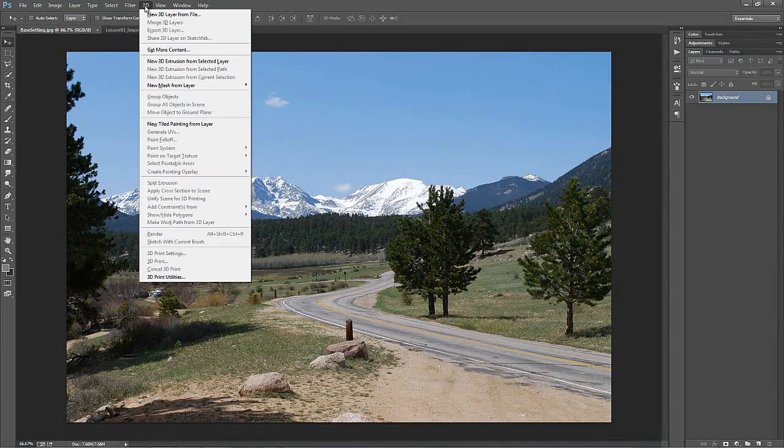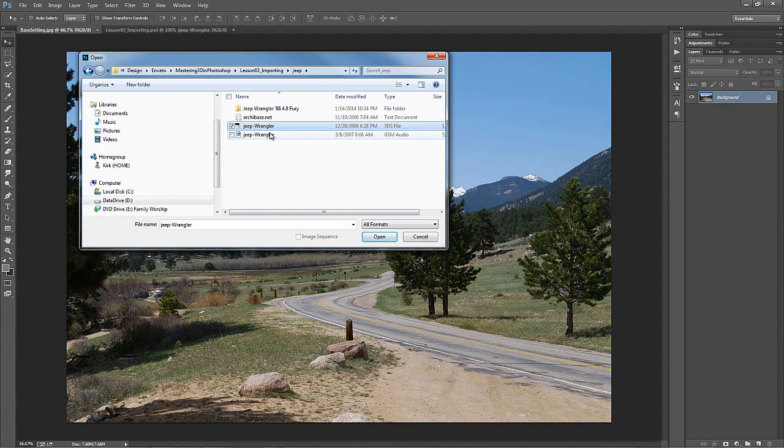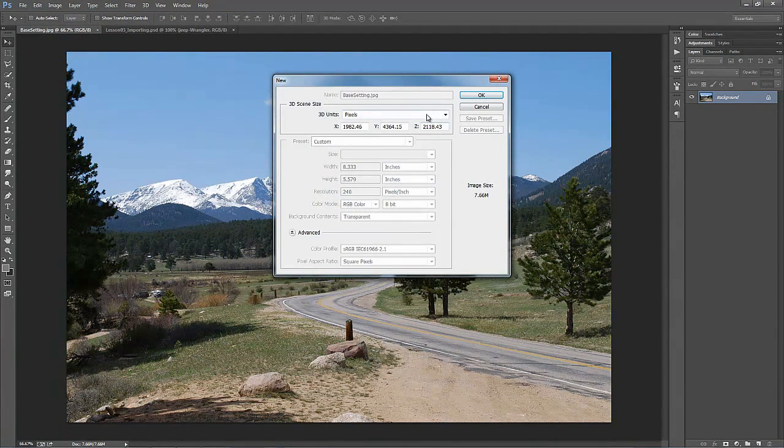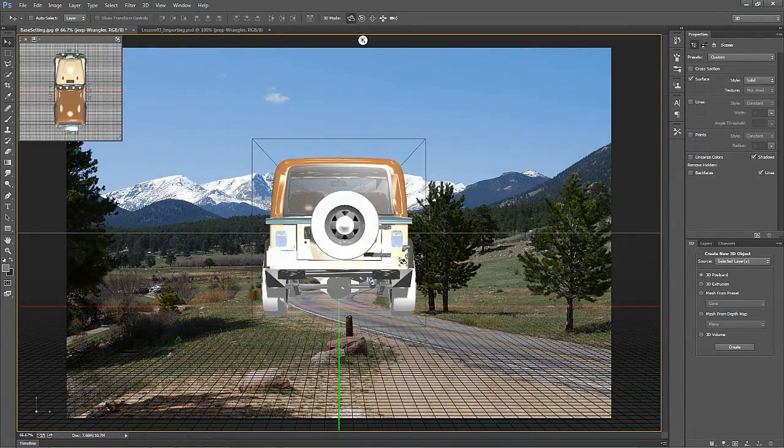We'll try that. Let's go to 3D, new 3D file, new 3D layer from file, like we did before, and we'll use that same Jeep model that we had previously. I'm going to set the inches down fairly low on the 3D units, switch to the 3D workspace, and then it looks like it comes in fairly okay. It looks nice and clean.